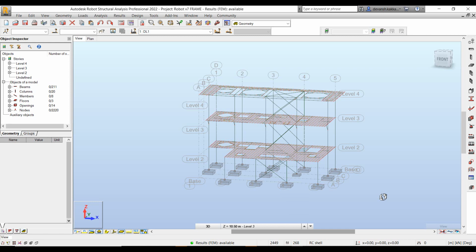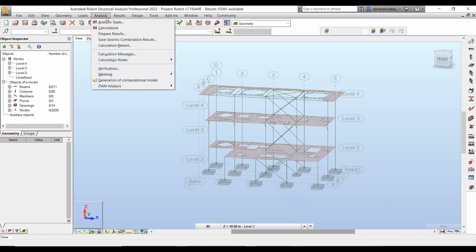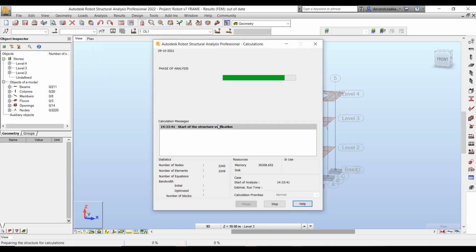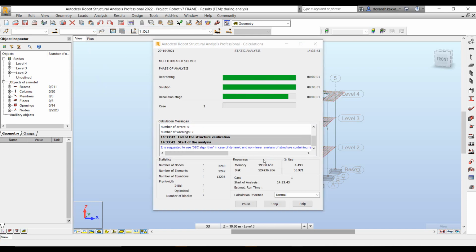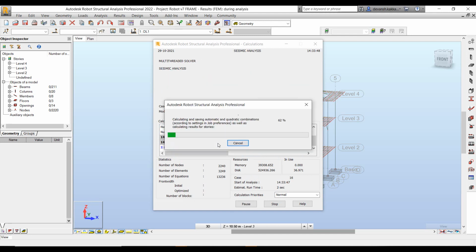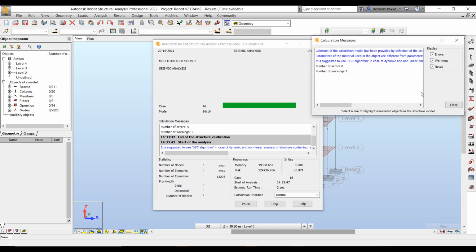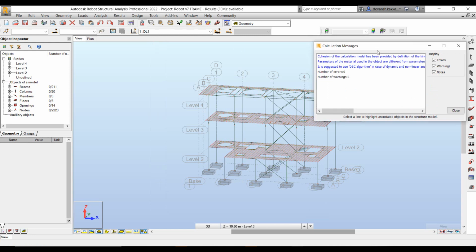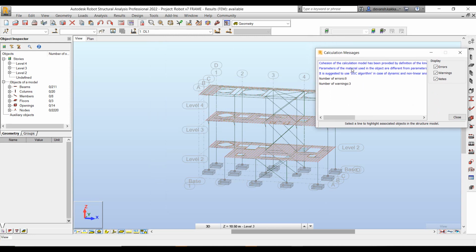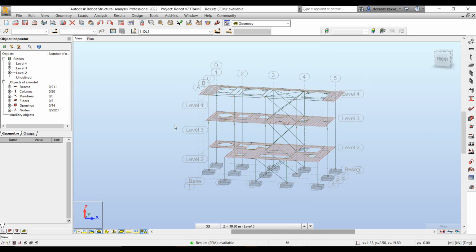We can run the analysis in Robot either using the calculator shortcut tool, which is there in the shortcuts toolbar, or we can go to the analysis menu and then run the calculations from there. In this case, we'll quickly run the calculations. Robot takes a few seconds to analyze the structure, and depending on the number of load cases and number of members, it might take slightly longer to perform the calculations. Once the calculations are done, it will also notify you in case of any errors or warnings that it was able to identify during the analysis.